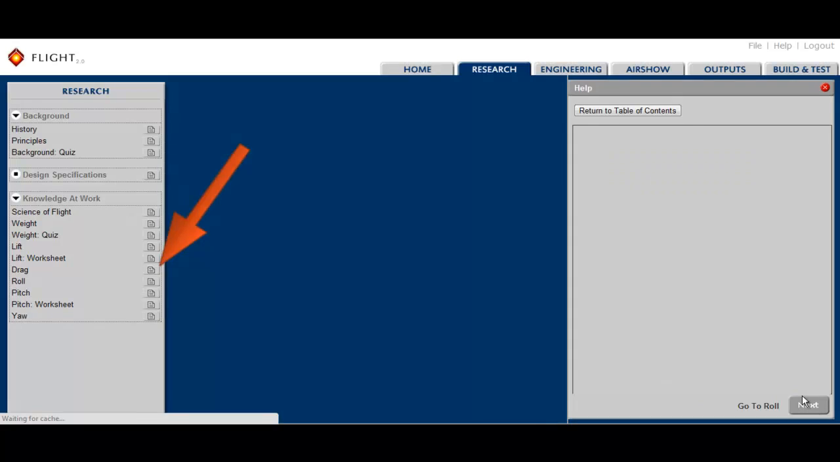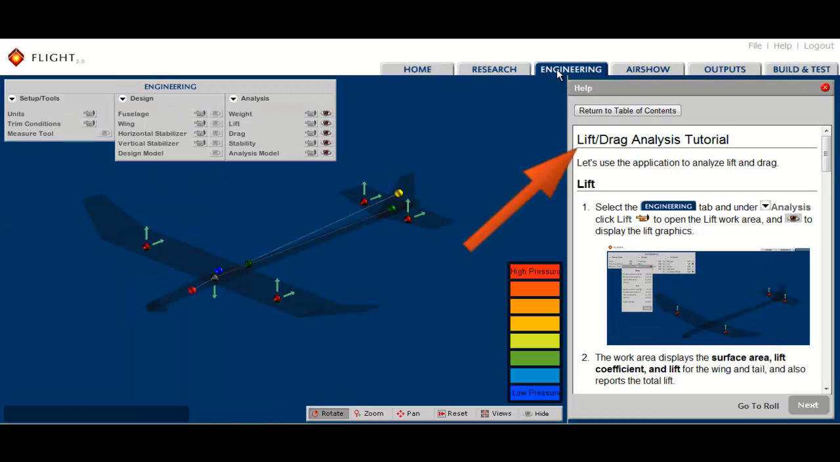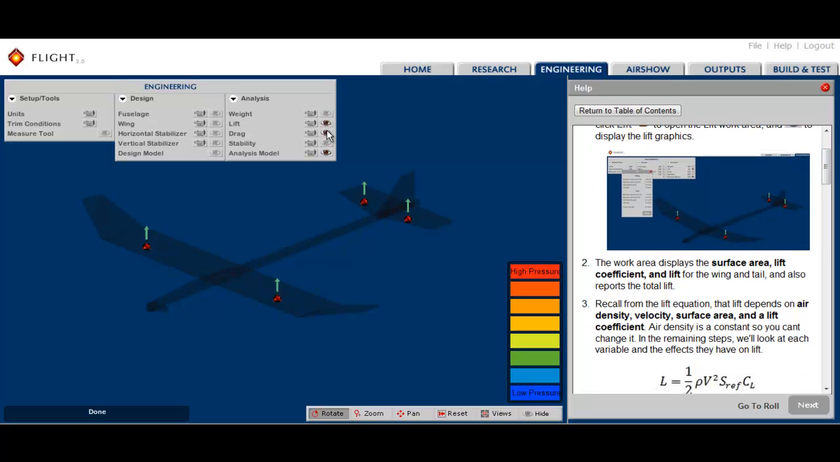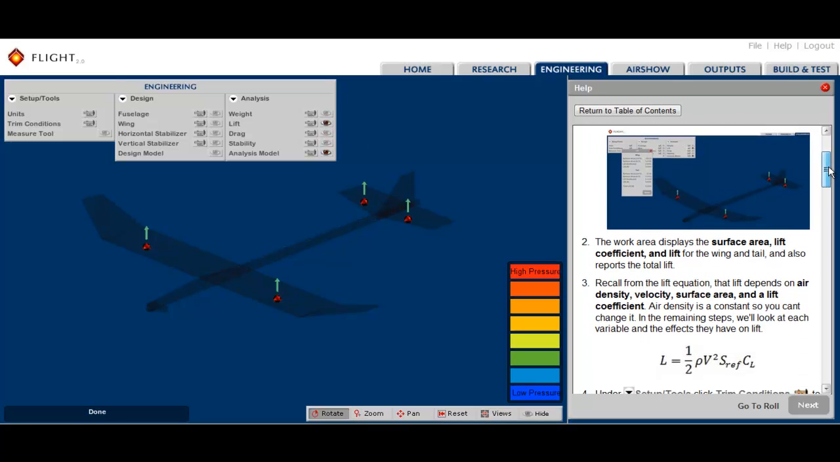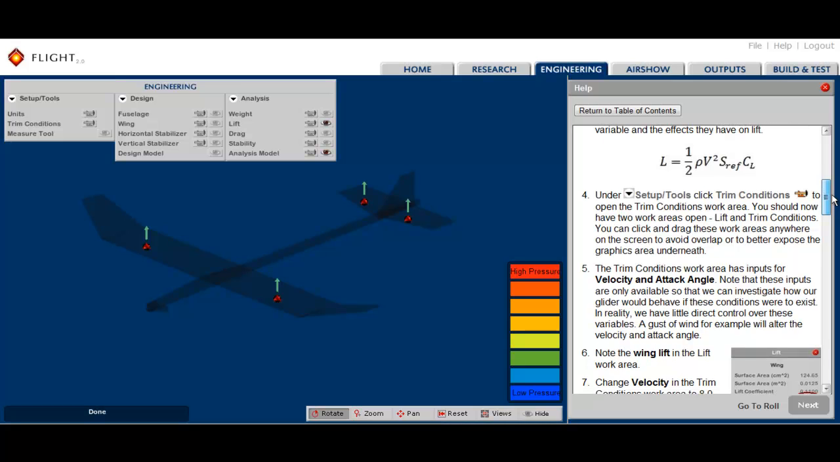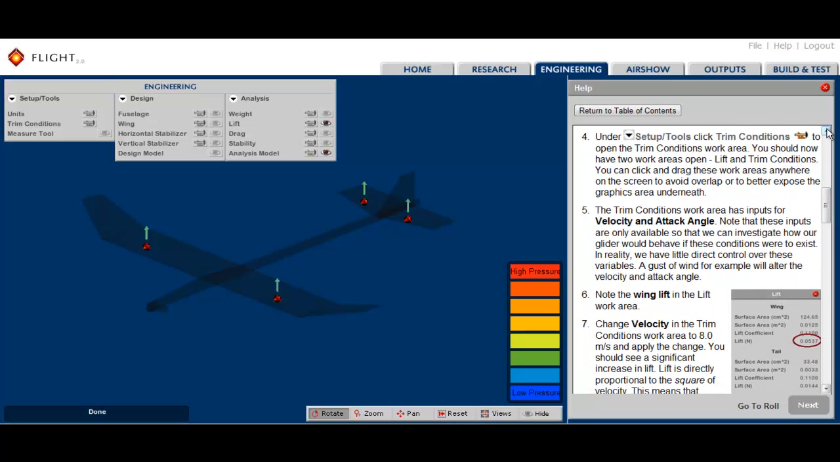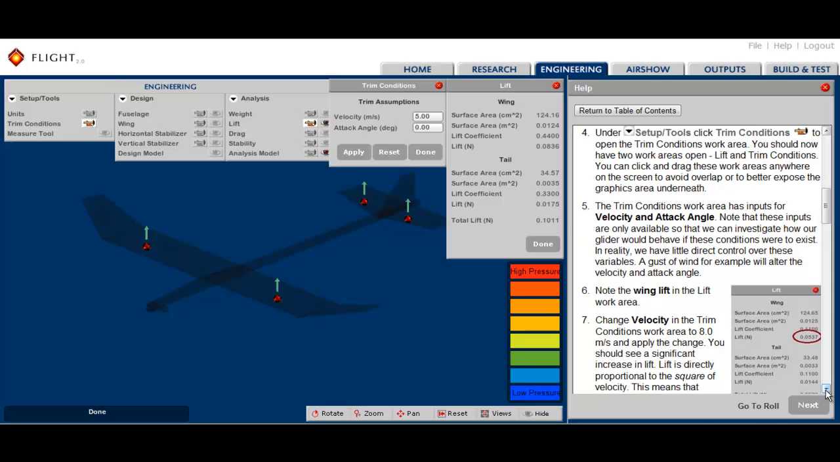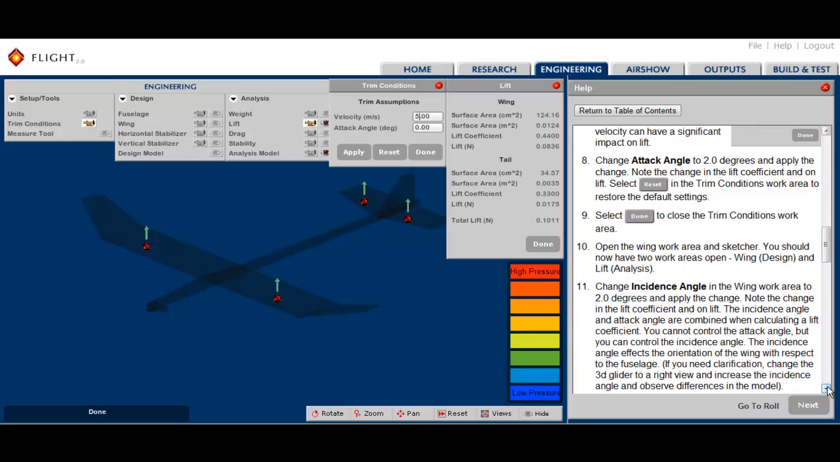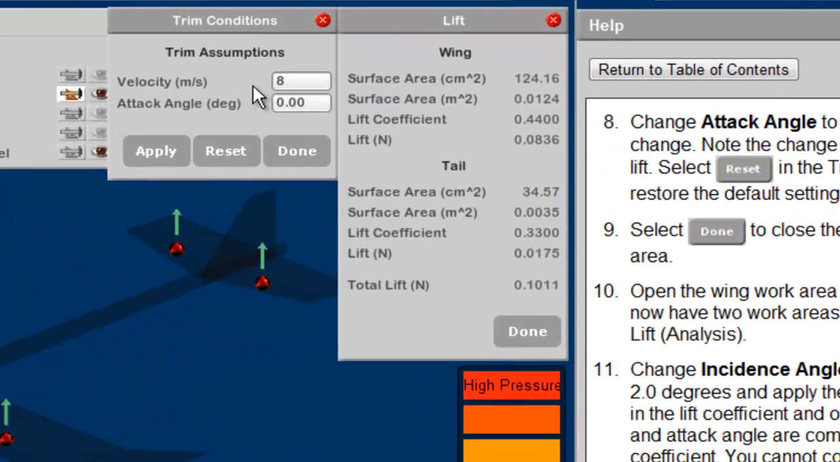For example, in the lift-drag analysis tutorial, the equation for lift, which was previously introduced in the research materials and reinforced with quizzes and worksheets, is displayed again. But now, students are taken through a step-by-step process of how they can use the application to study each variable in the lift equation, and how changing these variables affect overall lift. Furthermore, and this is very important, this analysis is performed entirely within the context of the student's own design. They create and analyze their own designs.